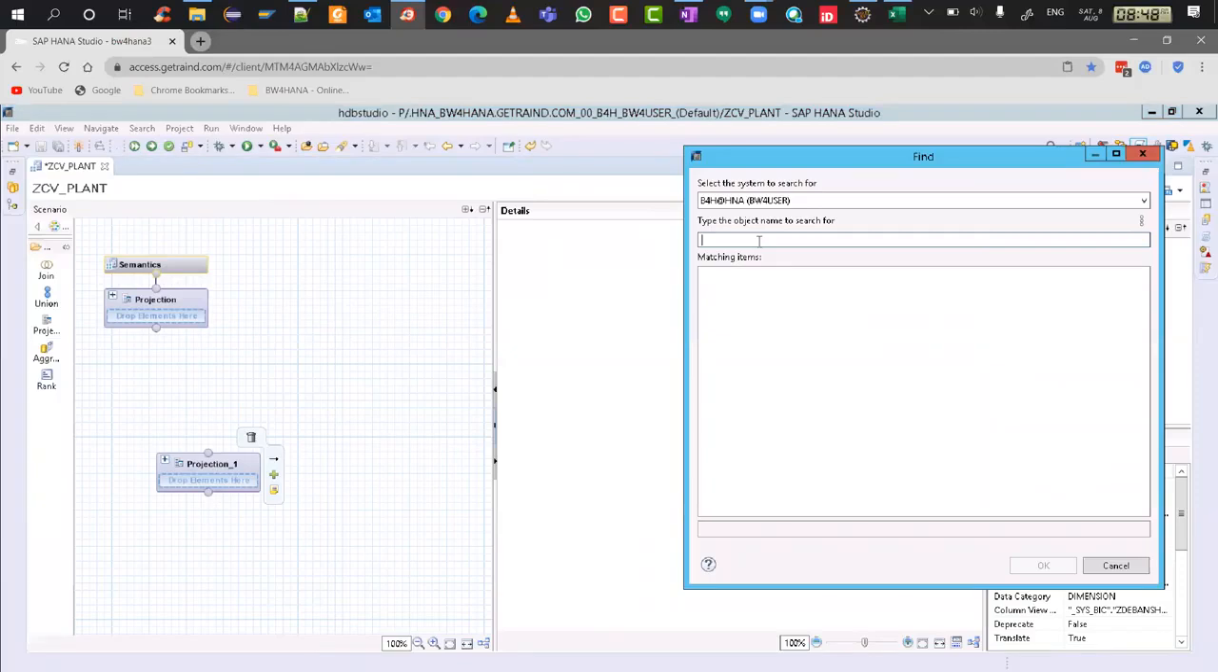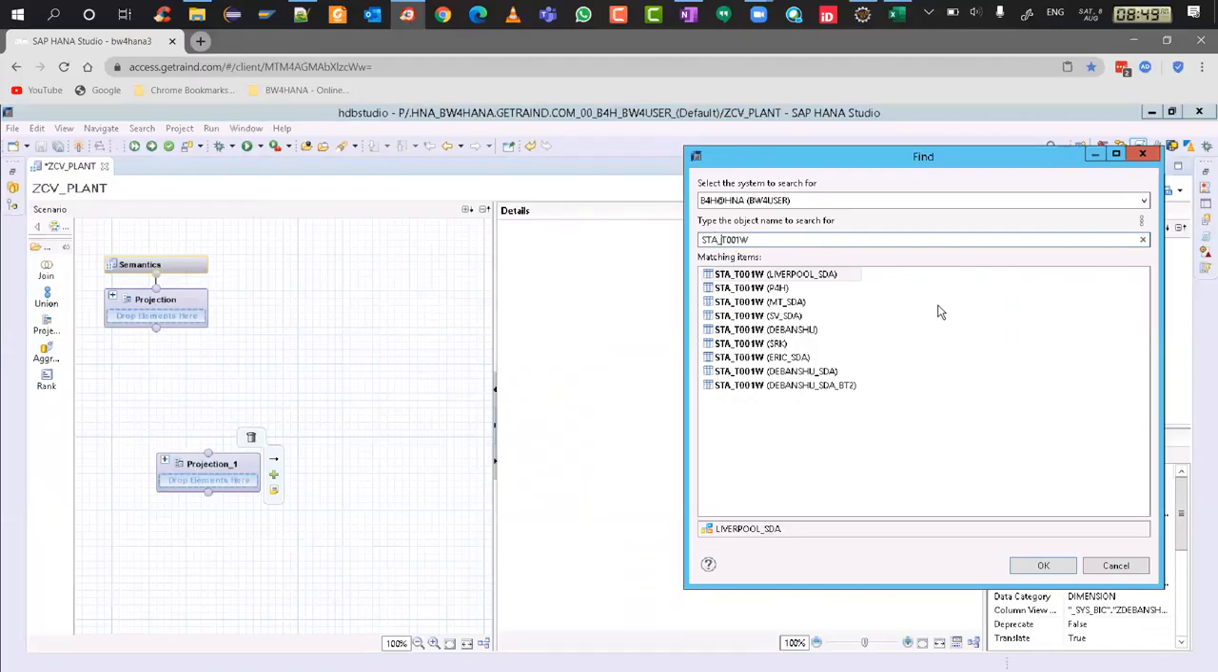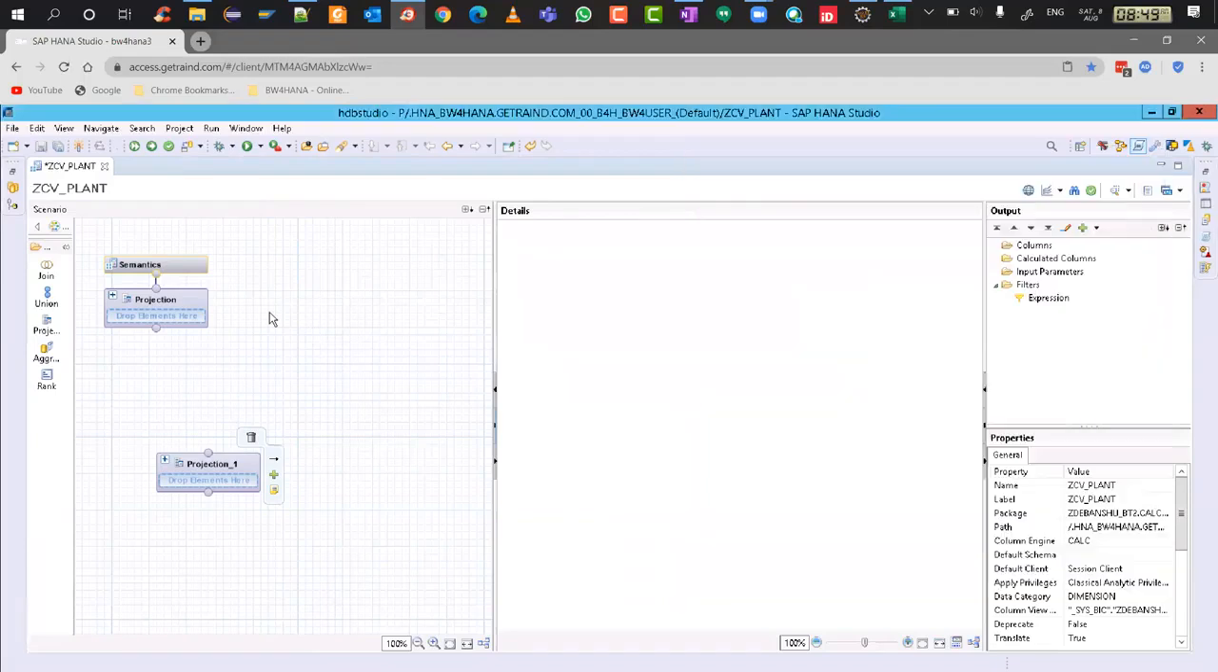Can somebody tell me what the table for plant is? T001W. Yes, that is the table which stores plant details. I'm using the staging table, although you can also use the virtual table. To keep it consistent with the material dimension, we will use the staging table which we created. There are a lot of staging tables because other people are doing the same thing, so I will use my own, Devanshu underscore BT2. This is the schema and this is the table name. We'll click on OK.